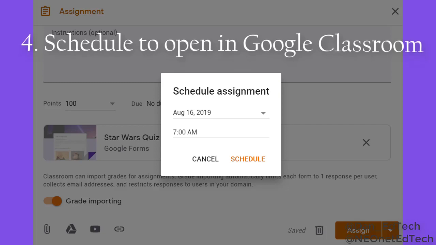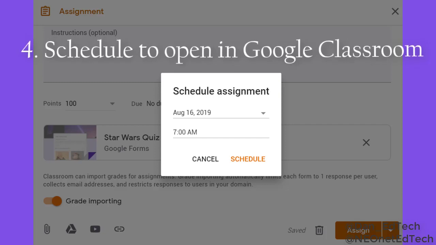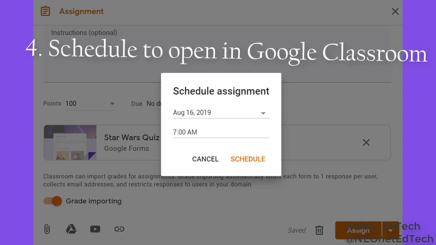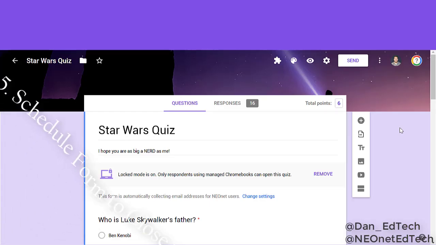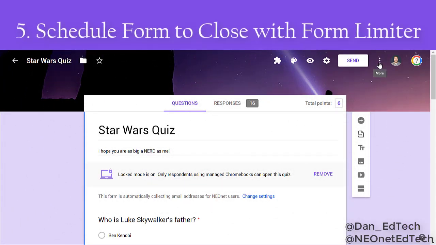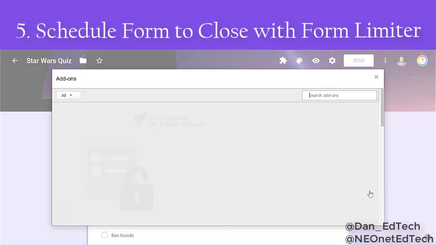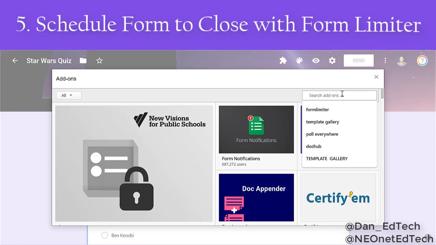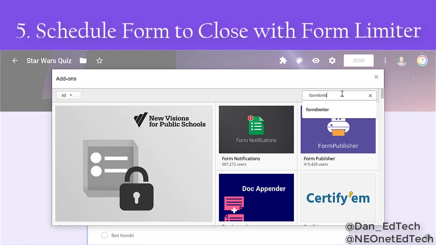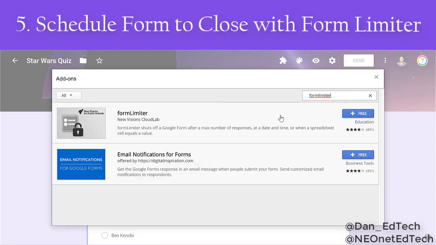Next, we'll want to schedule to open the quiz in Google Classroom. So we'll post it as an assignment and schedule to open at a certain time. Then we can schedule the Google Form to close at a certain time, meaning students wouldn't even be able to get into it after the time that we set.